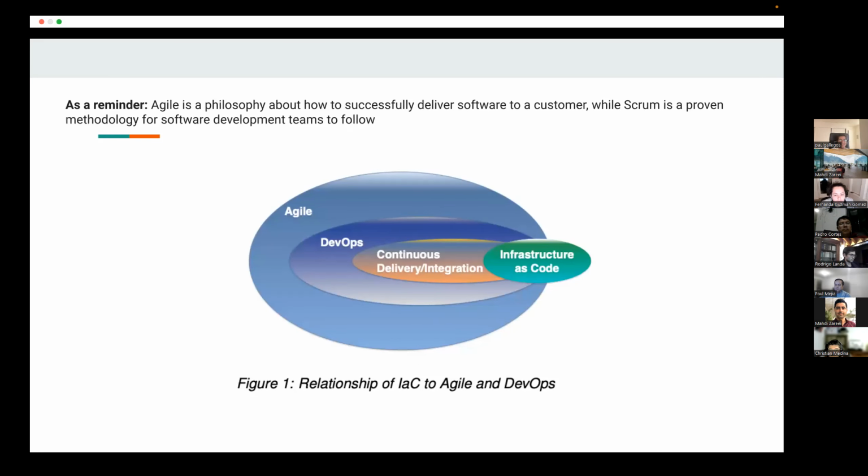As a reminder, because some people could get confused between Agile and Scrum: Agile is the philosophy on how you successfully deliver software to a customer, but Scrum is a methodology. So you have steps, like the process. Well, a methodology is almost a process. Infrastructure as code is not part of that, but it overlaps with those.